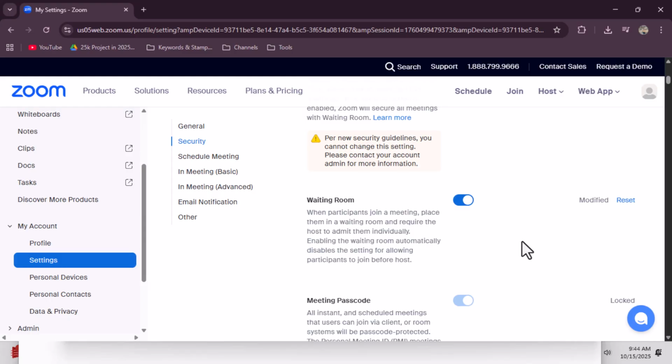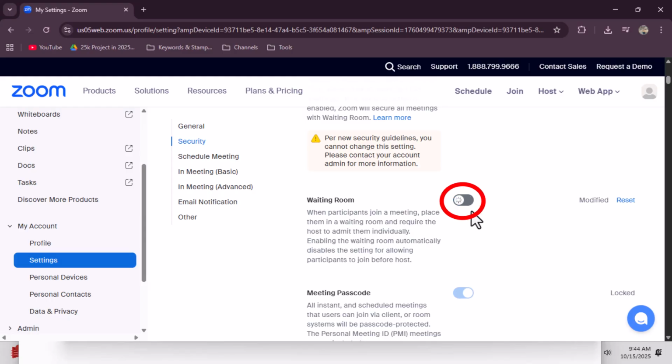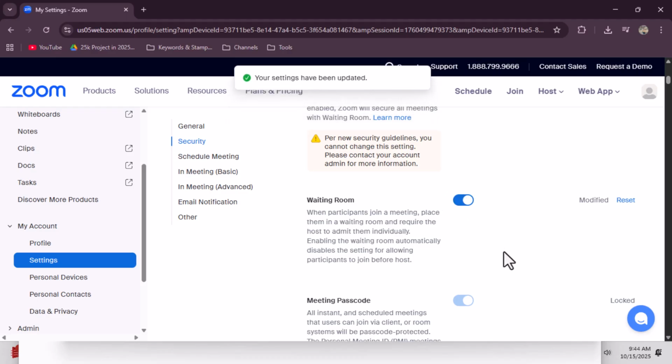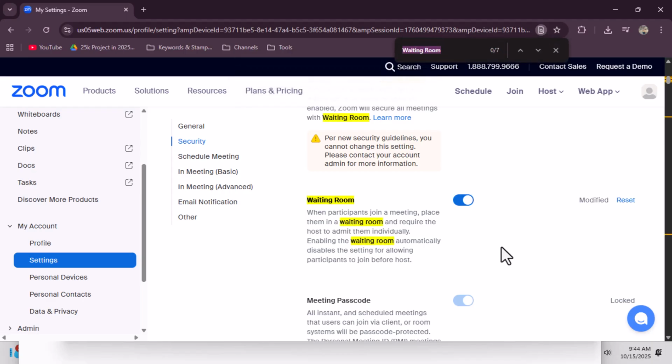Step 4. Click the toggle to turn the waiting room on or off. Enabling it ensures participants wait for your approval before joining. Step 5. Click Edit Options to decide who gets placed in the waiting room, everyone or just guests. This gives you flexibility based on your meeting type.